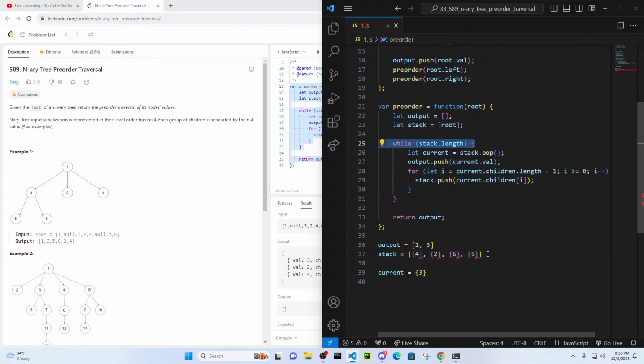We check our stack length again. We still have some. Looks like our next node is going to be this 5 here. And so we push our current value onto the output. There are no children. We're going to process this 6 and push it onto the output. There are no children. We're going to take this 2, process this. There are no children. Push that 2. And then we have our 4. There are no children. So when I say there are no children, that just means we're not pushing anything new onto the stack. And then we should end up with this output array right here.